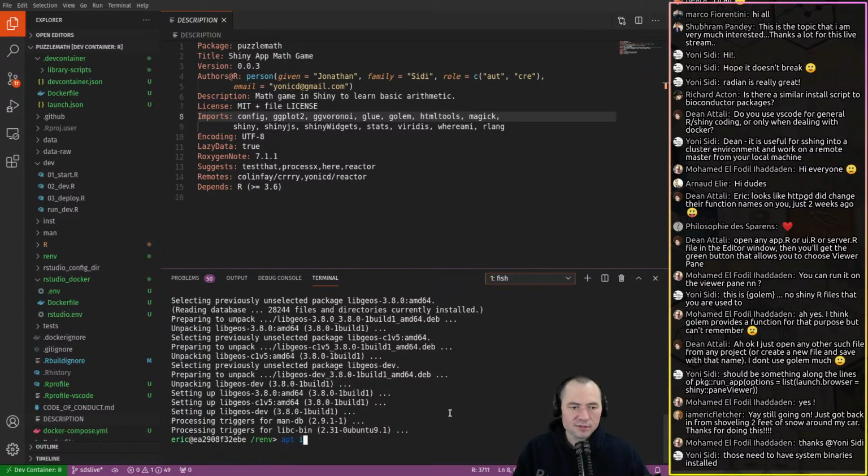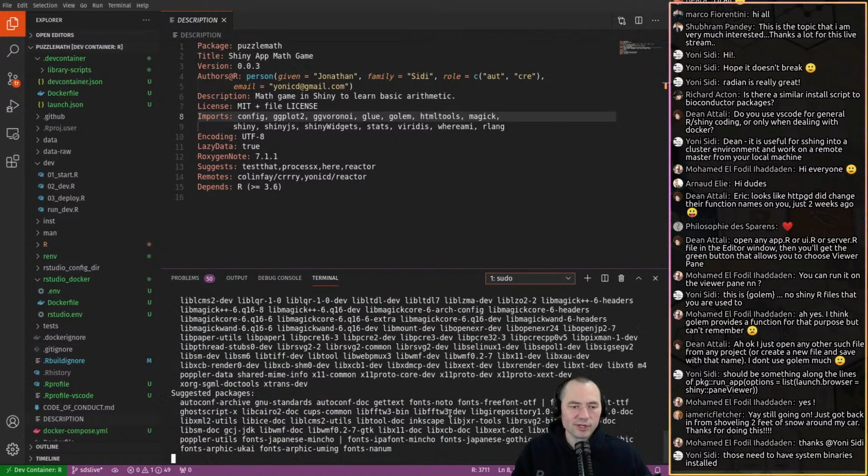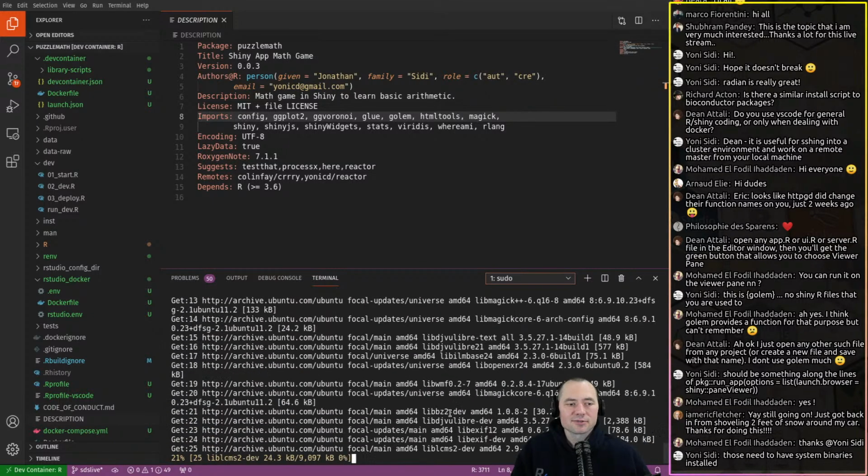So apt install libmagick++-dev. That's an easy one to say. Oh, in Ubuntu or Linux in general, you have to do package installs as root. Well, that looks like a hefty lot of stuff, so let's let this go.